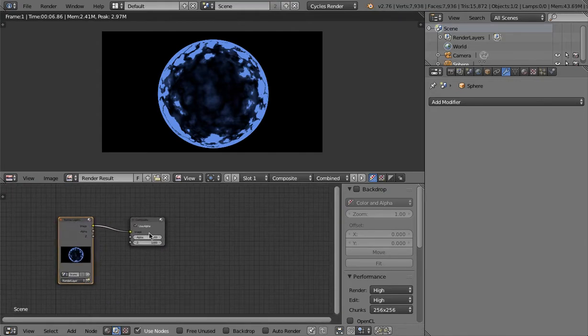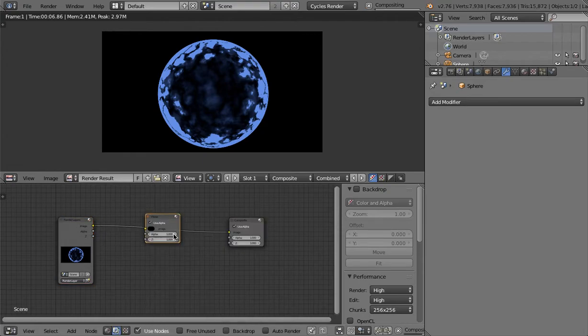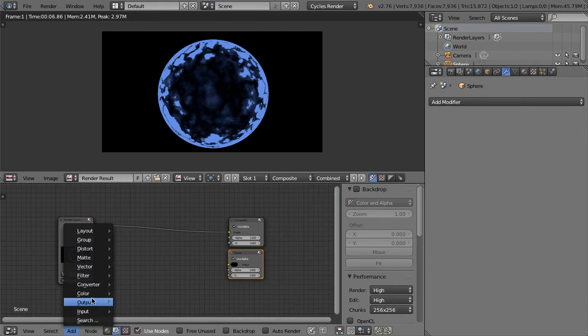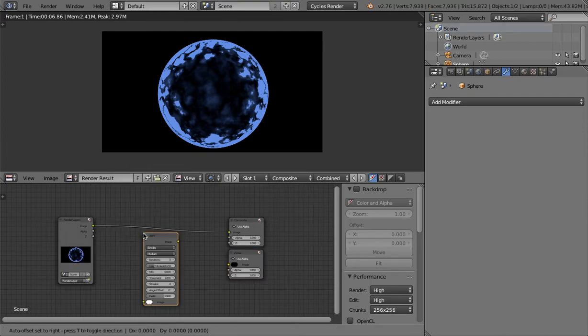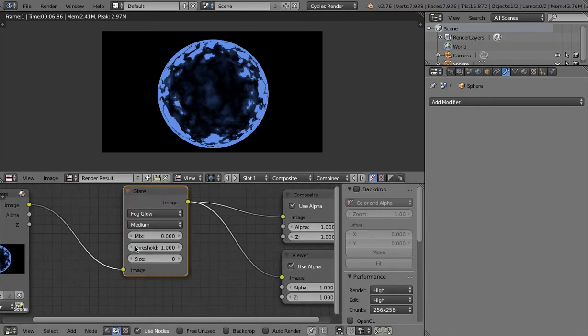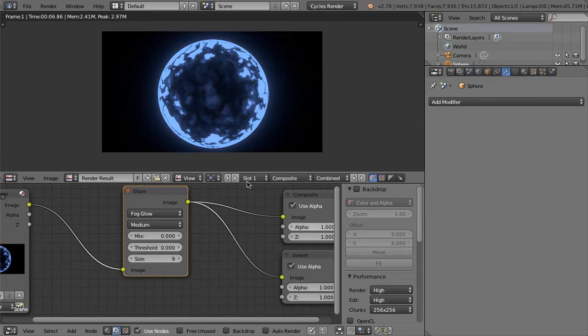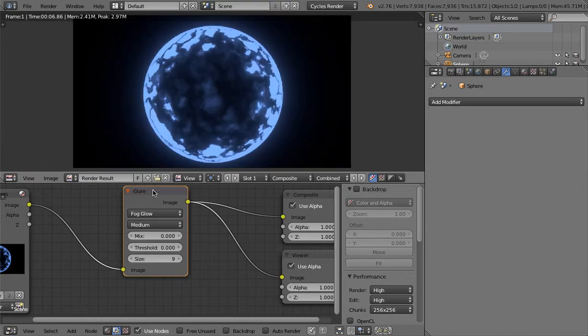Now separate these two and add a viewer node and drag that down there. Don't connect it yet, but hit add, go to filter, and select glare, and we'll run that through both of them like this, and then go to fog glow and lower the threshold a bit. I often set it to 0, set the size to 9, and there you go, you have that glow.